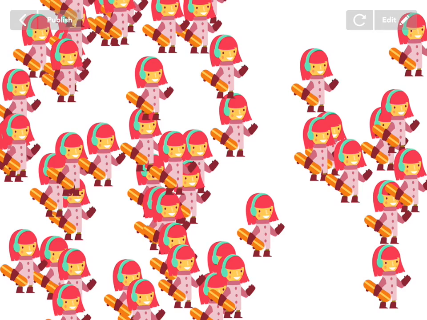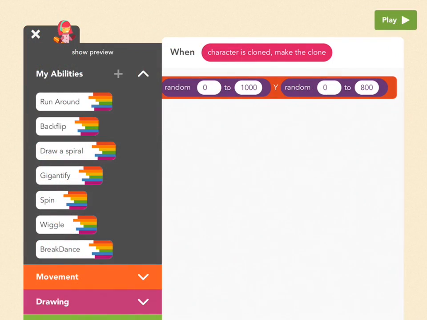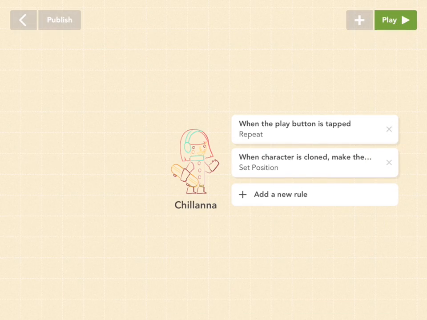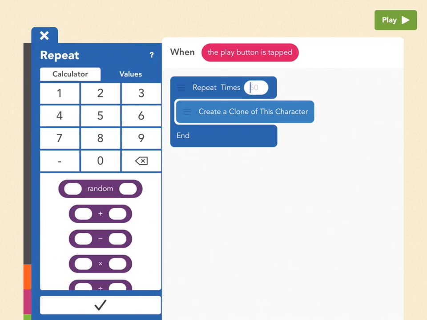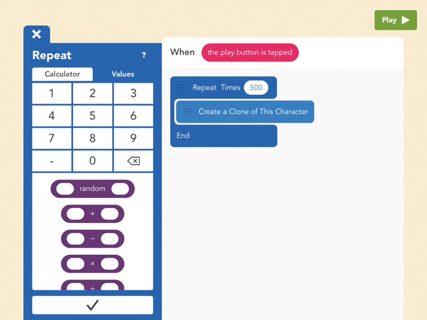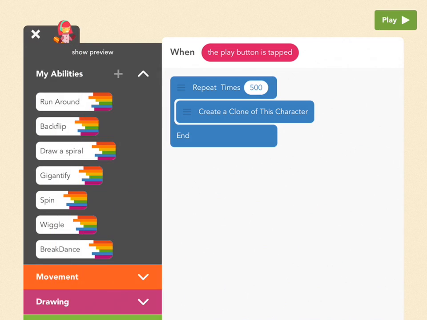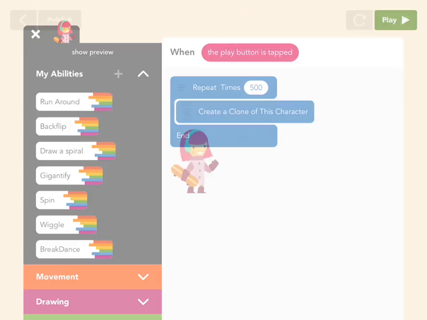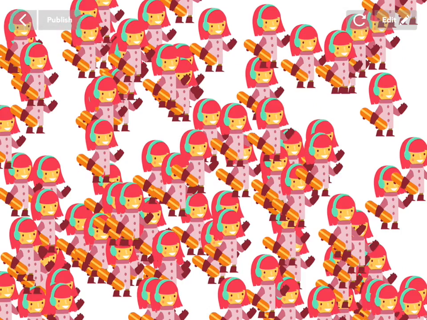How about if we changed it to 500 clones? So go back to the first rule. Change this number to 500. And this is actually the limit. You can't make more than 500 clones. Because honestly, more than 500 clones is a little ridiculous. I mean, if you need more than 500 clones, I guess you can email us, and I'm not sure what we would do. But anyway. Oh my god, endless clones. Attack of the Chelanas. Okay, so let's go back to edit.